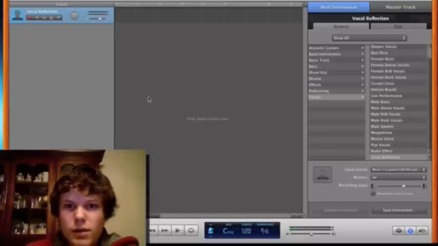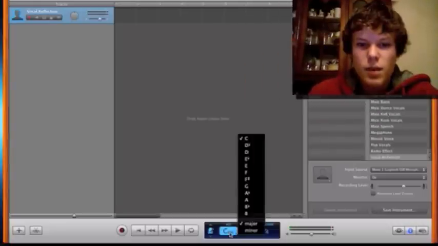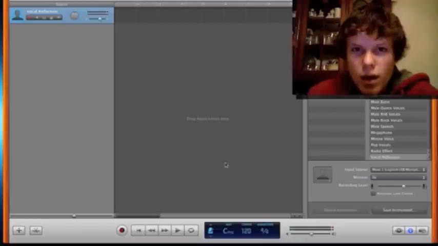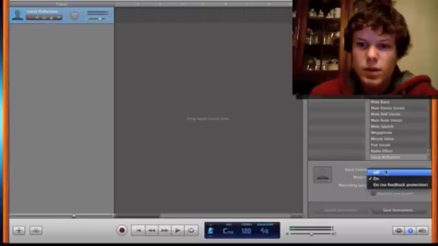So, this is how I have it set up right now. So, all I need to do is it's at the C major scale. And you can hear it changing there, correcting the tune.